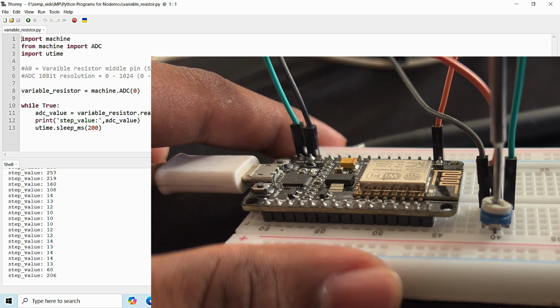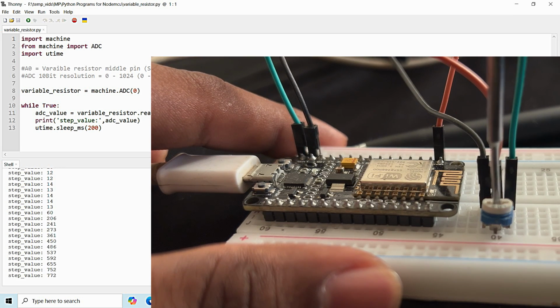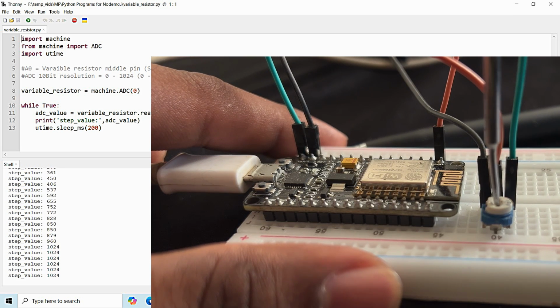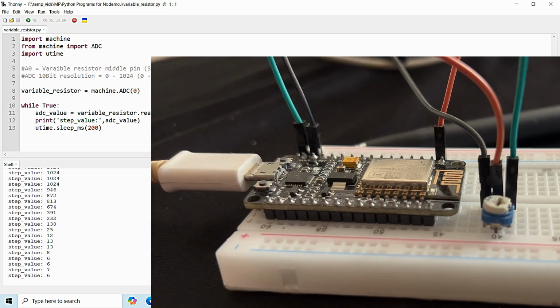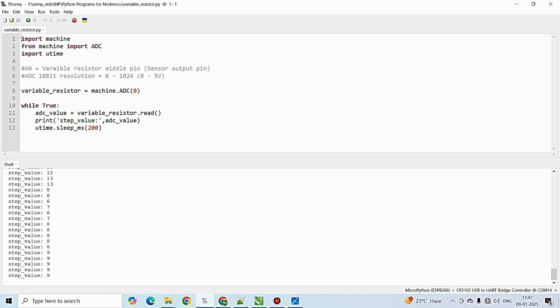So we successfully interfaced the variable resistor to our ESP8266 ADC module by enabling and configuring the ADC pin A0 in our ESP8266 in this particular video. So this is how you will be able to interface any analog sensor using the ADC module, that is using the A0 channel of ESP8266. I hope you learned something new in this video.